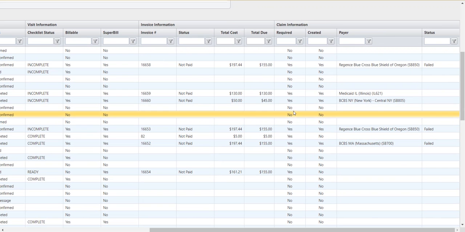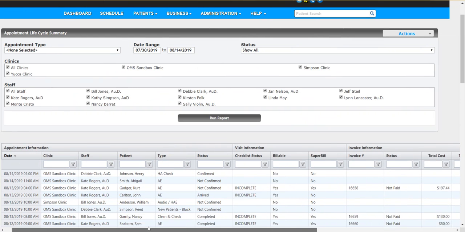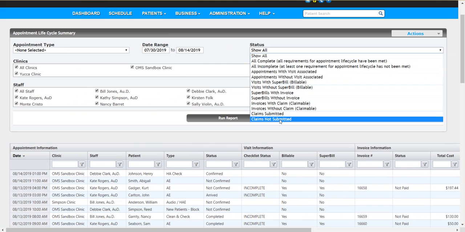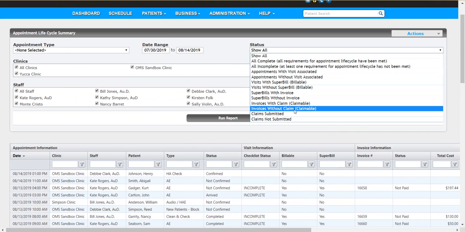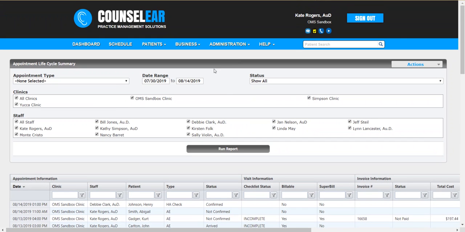So this tool lets you dive in and filter by these different areas. In addition, just start asking questions and say, okay, I want to see all the instances where a claim was not submitted. We created it but didn't submit it, or an invoice where we should have a claim, but you know what, we didn't. Or you can go through different criteria. Once again, it's a great catch-all place where you can make sure things don't fall through the cracks.